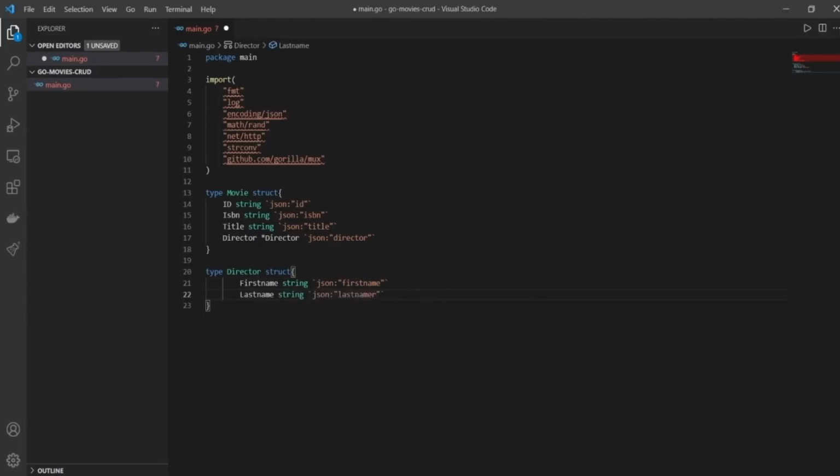Right? So when we send this data using Postman, we'll be using ISBN, ID, title and director in small caps. Same with first name and last name. That's why we're defining JSON like this, so that we're able to encode and decode the JSON when it comes from Postman. And so we've defined our two structs, and like I said, movies are associated to directors, right? Every movie has one director.